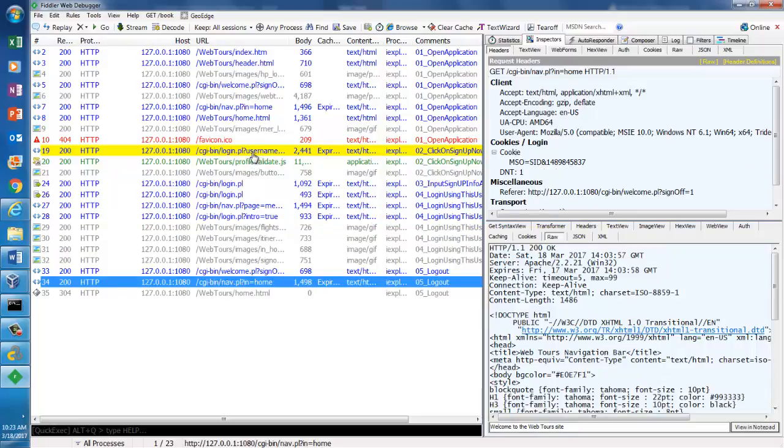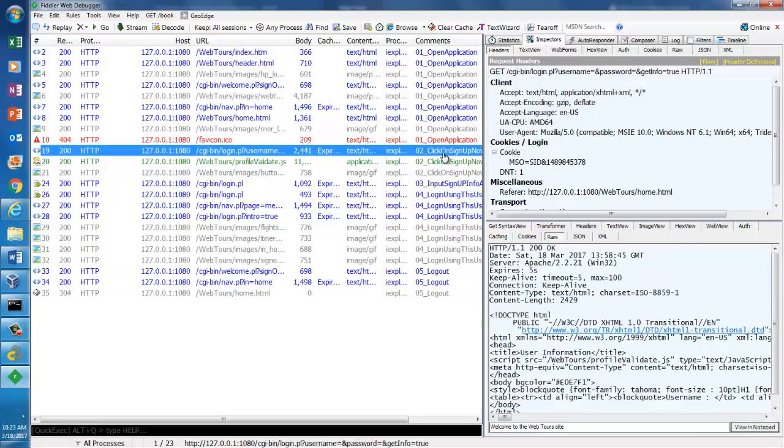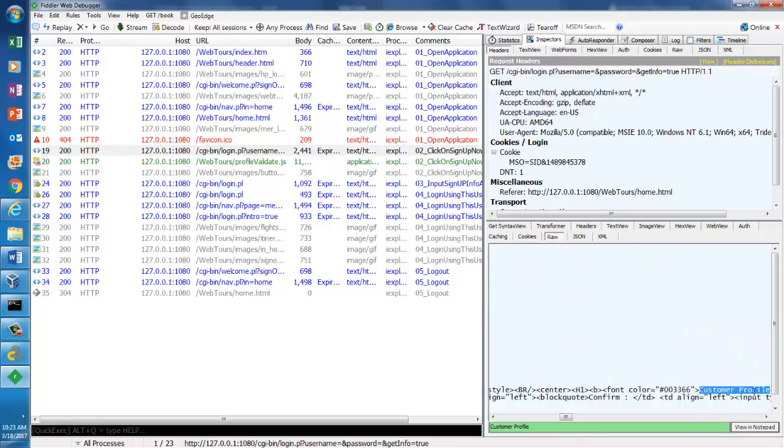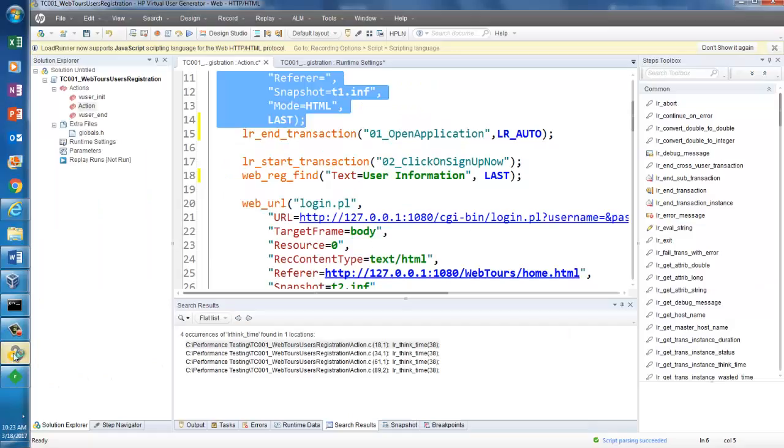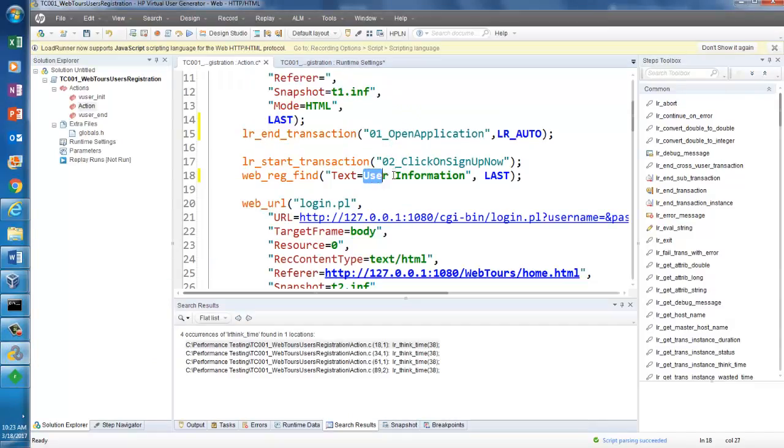Can you see line number 19? When we are clicking on sign up, it is coming in the first request, right? Can you see that? If you search it here, you will see user information, user profile, right? That means, as it is coming in the first line, I'm going to go there and place that here.